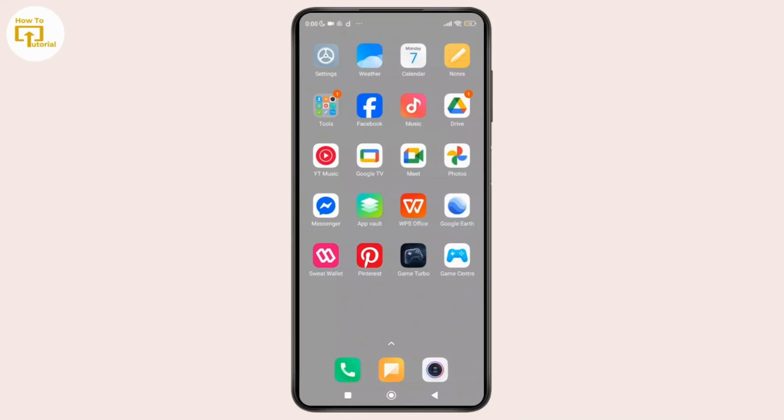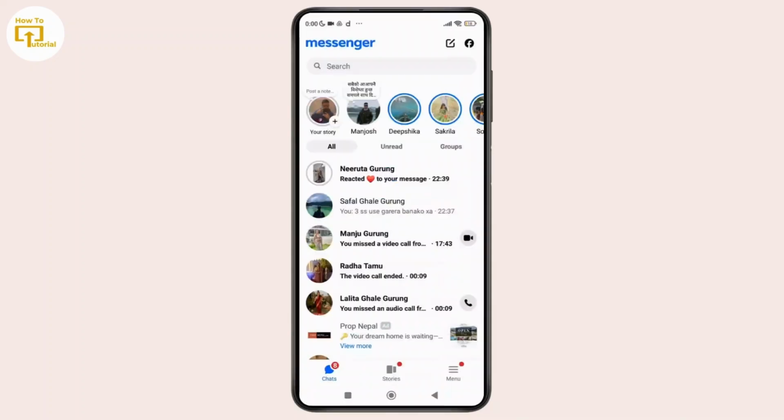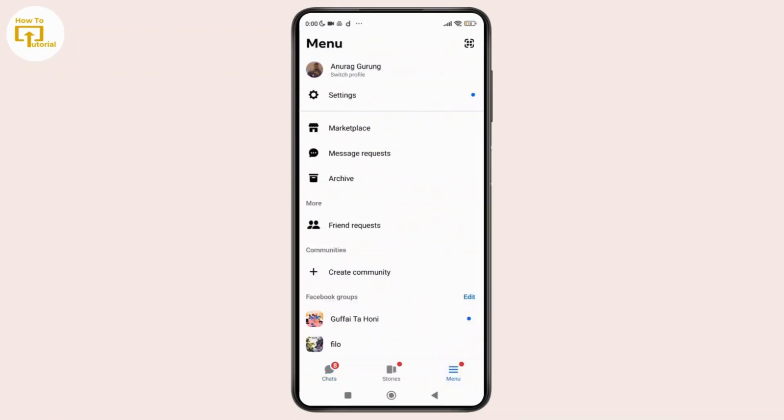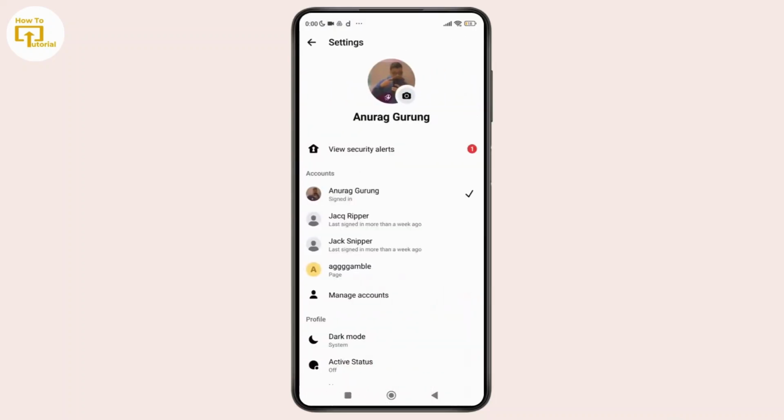So first things first, make sure that you have both Facebook and Messenger installed. As you can see, I have already set them up, so I'm going to open the Messenger app directly. Once you are in your Messenger, simply tap on the menu icon at the bottom right corner of the screen. And from here, simply tap on your profile name at the top. Now here in this section, if you tap on the camera icon, you will see two options.